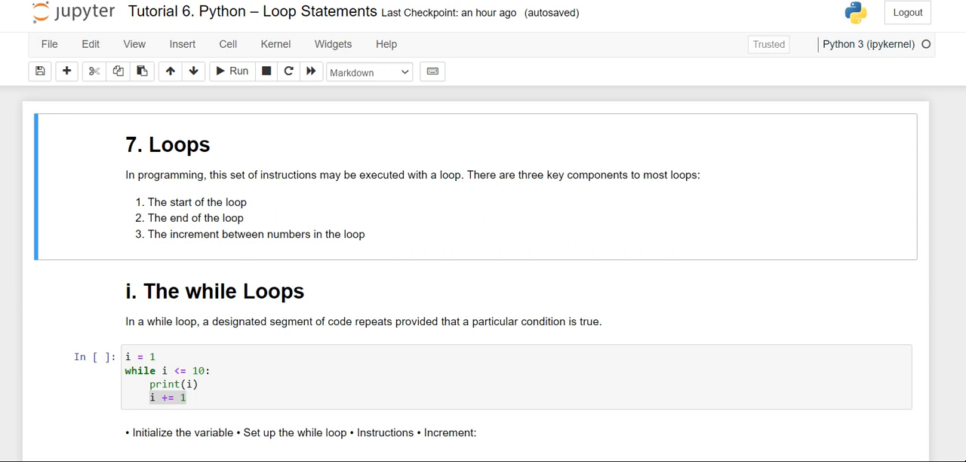Let me just see it. We start with the while loop. In a while loop, a designated segment of code repeats provided that a particular condition is true. When the condition evaluates to false, the while loop stops running. Take the example of printing the first 10 numbers. You could print the first 10 numbers by using the print function 10 times, but using a while loop is more efficient and it scales easily.